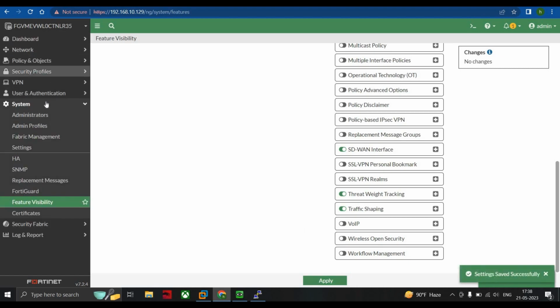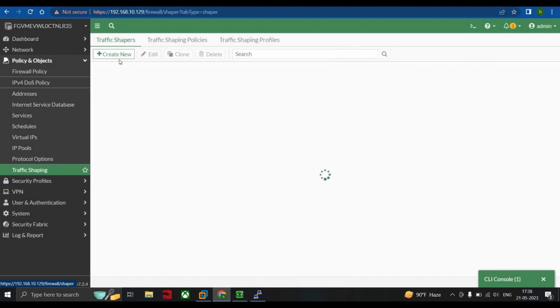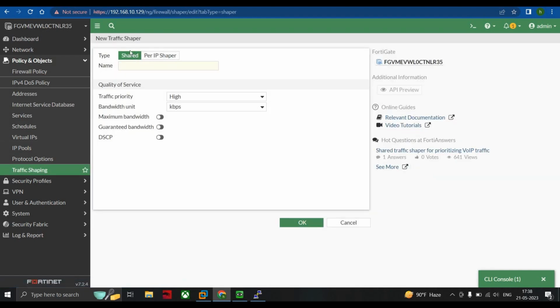Okay, so click on Apply. Now go to Policies and Objects, go to Traffic Shaping, Create New. First, there are three types of traffic shaper policy. One is shared, the second is per-IP shaper, and the third is interface basis. Interface basis is covered in NSE 7 and is very advanced. We'll see how it works later, but now we're going to concentrate on shared as well as per-IP only.